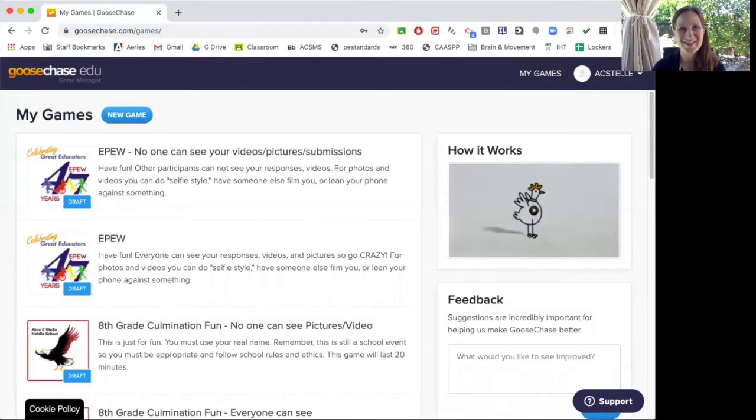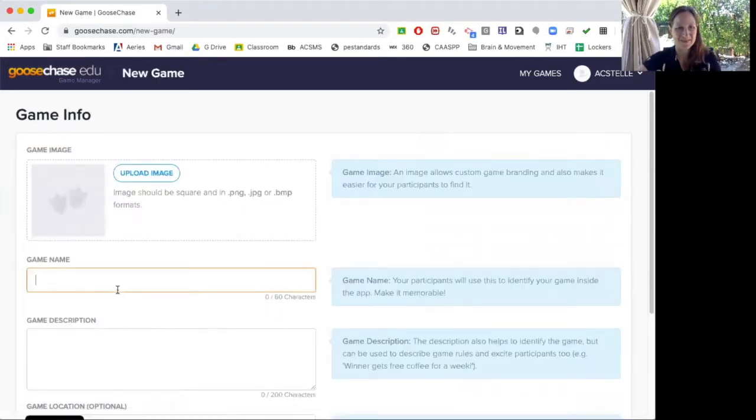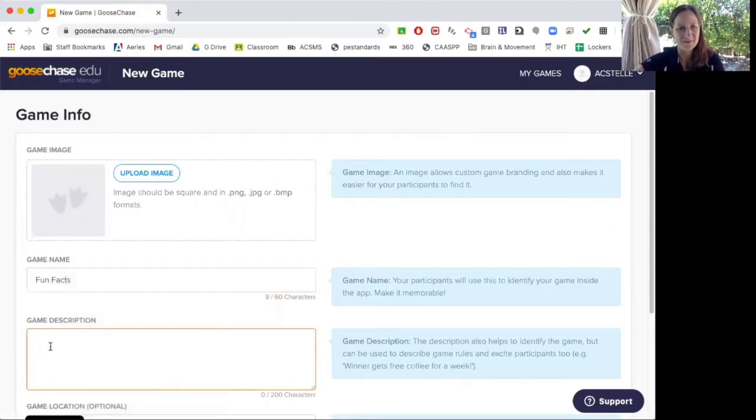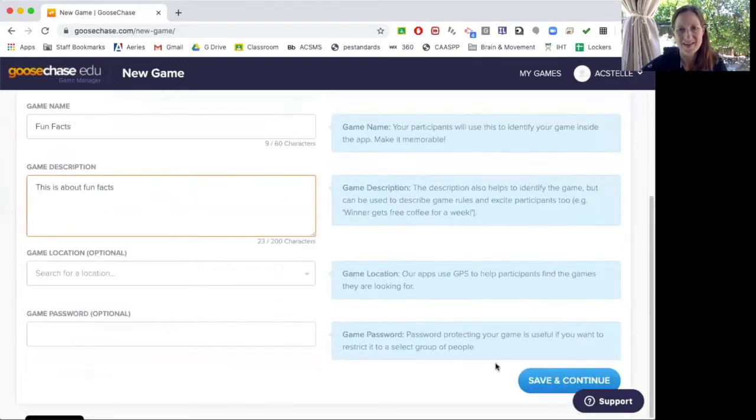Once you've logged in, creating a game is really simple. You'll just click on the new game, and then you'll type in the game name. And then you'll put in a game description. And once that's done, you'll click the Save and Continue button.